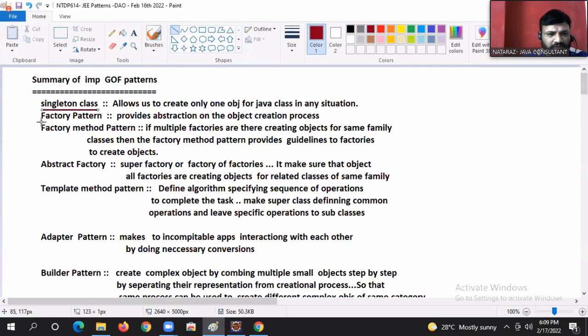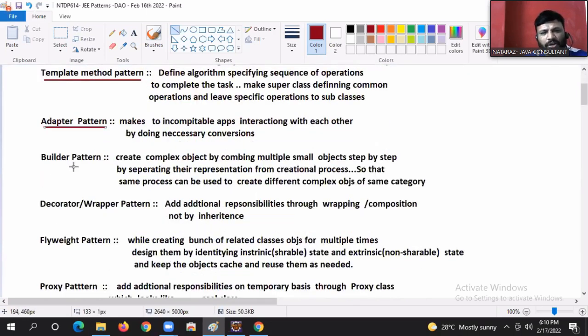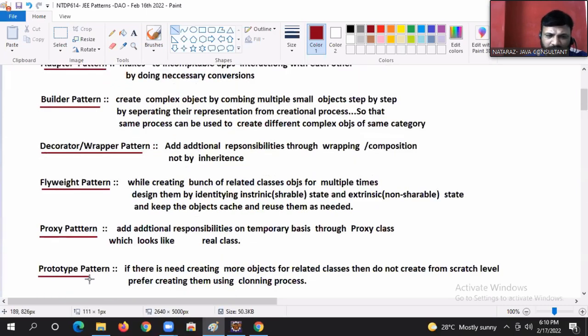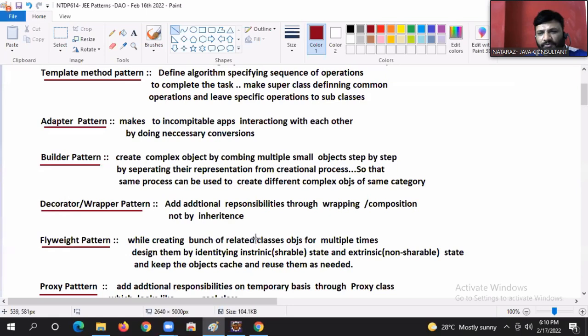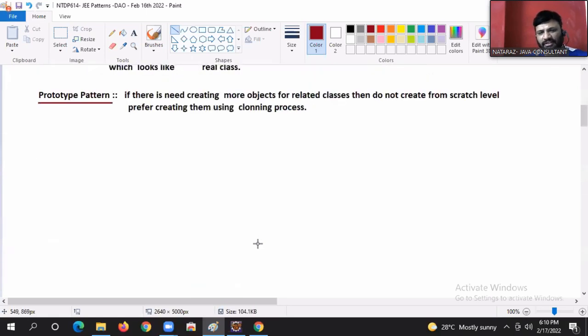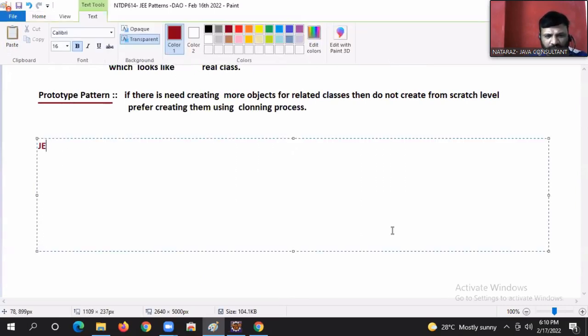Singleton class, factory pattern, factory method pattern, abstract factory, template method pattern. I hope you are able to build the remaining story based on this. Flyweight pattern, proxy pattern, prototype pattern. Many other patterns are there, guys, but these are the important Gang of Four patterns which are quite regularly used in the industry. Okay, our next discussion is JEE patterns.